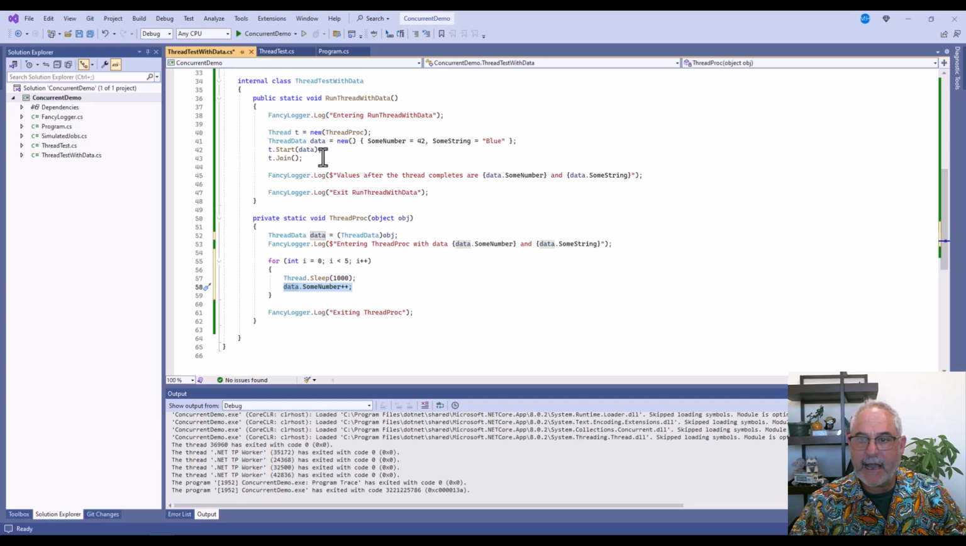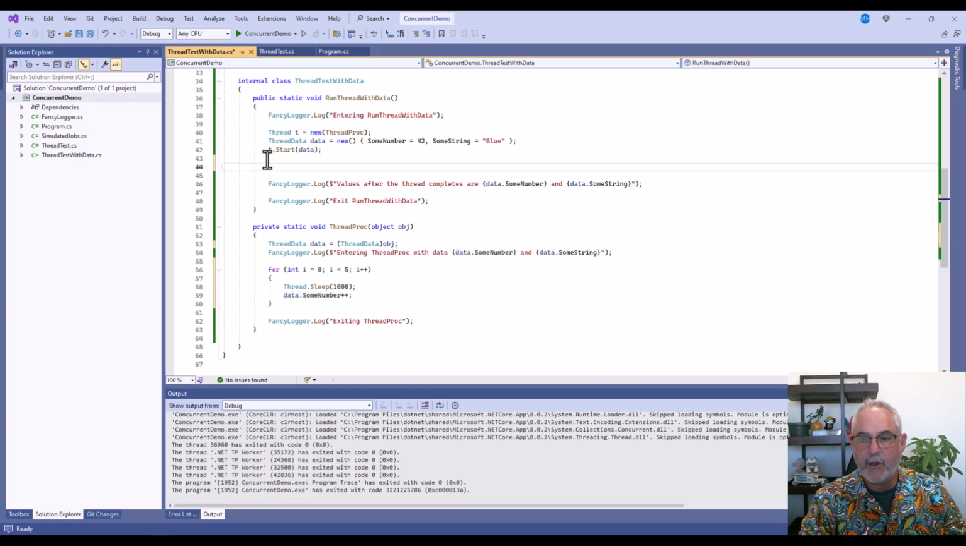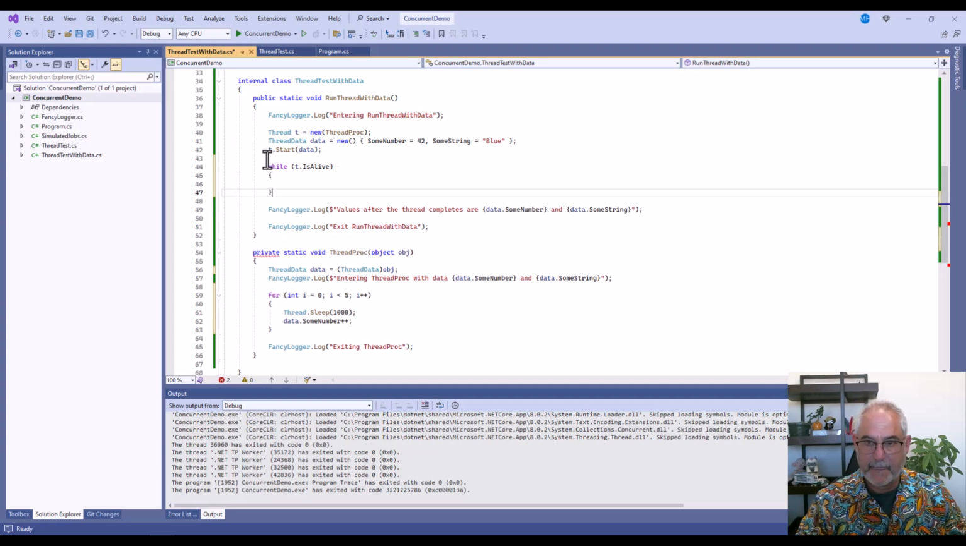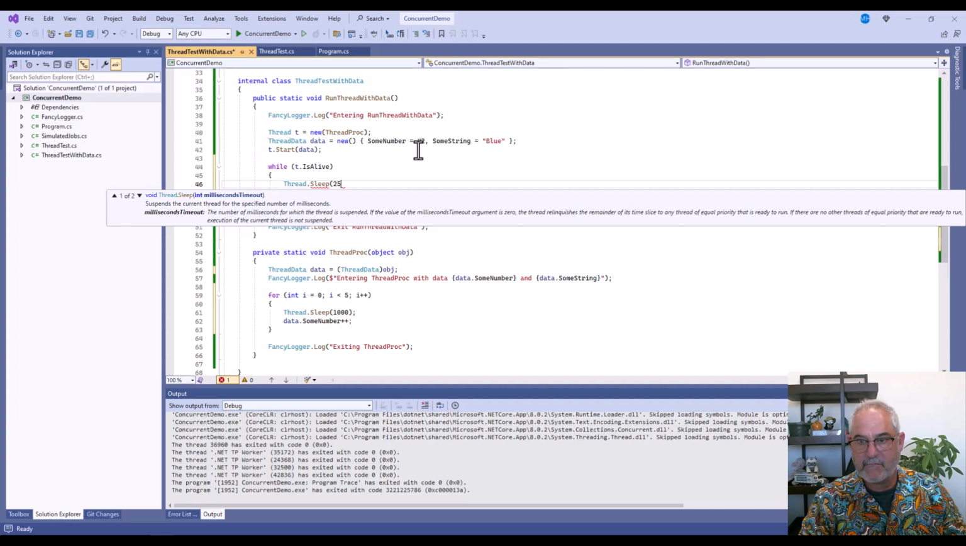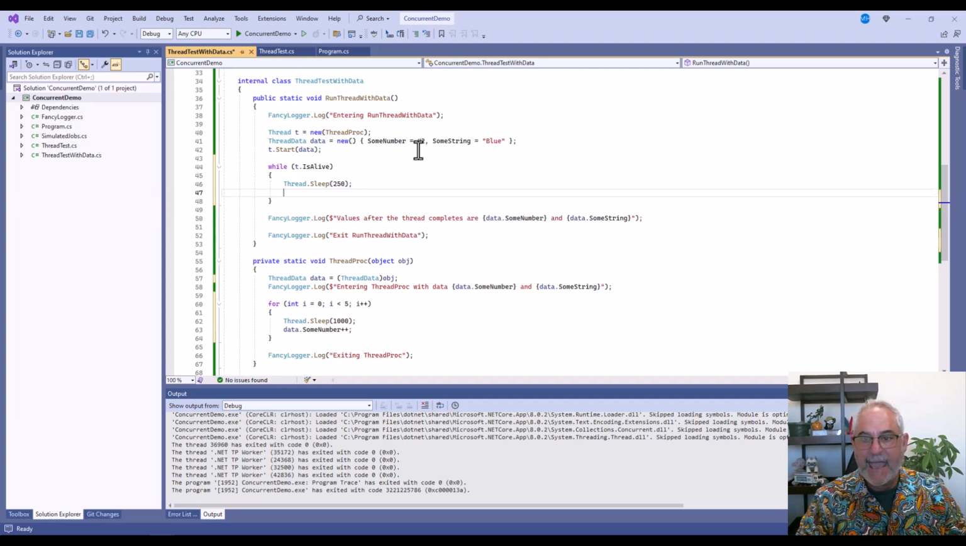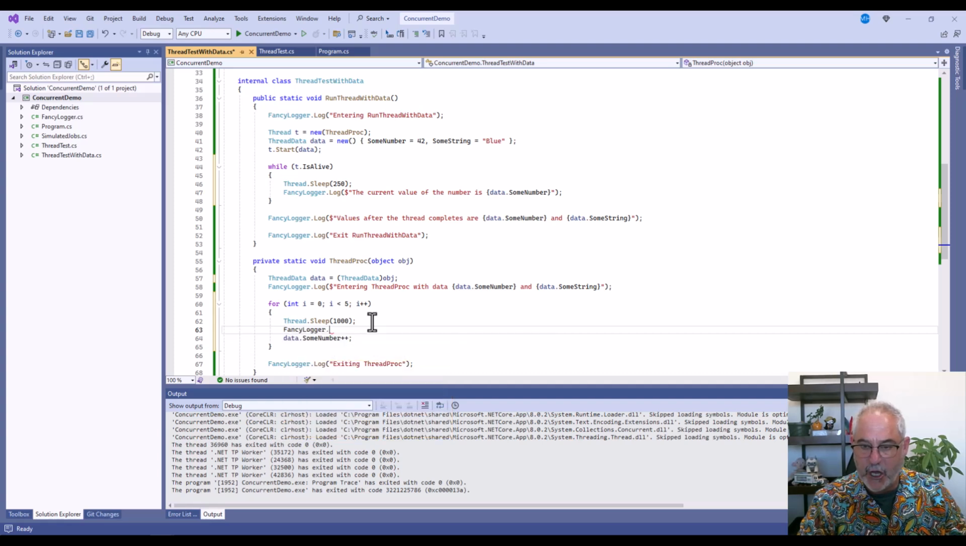And here in our main thread, instead of doing thread.join, we're going to say while t.IsAlive. So as long as the thread is running, I'm going to put in a smaller delay. We'll say 1/4 second. And then I'm going to read some number. So we can do fancy-logger.log, the current value of the number is, and we can use string interpolation, data.someNumber. And just for clarity, I'm going to also put in a log message here, fancy-logger.log, about to increment the number.